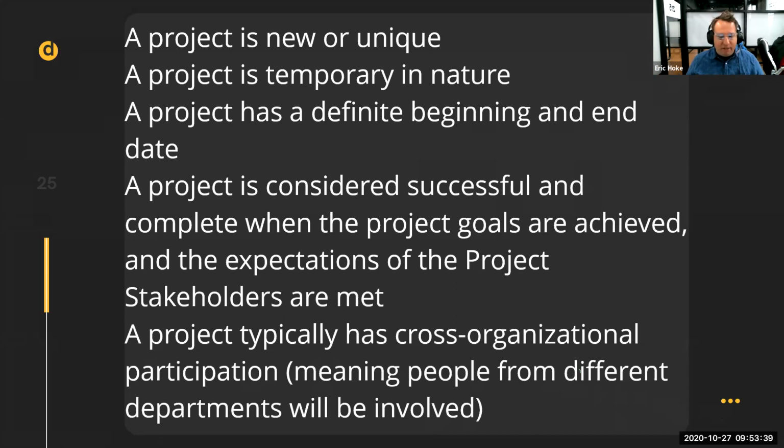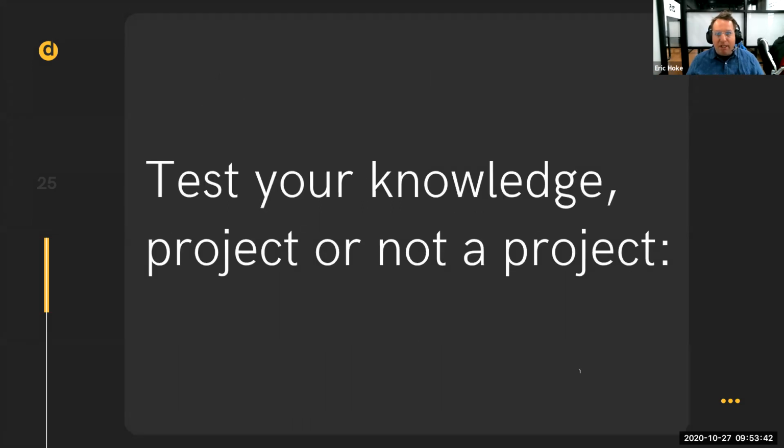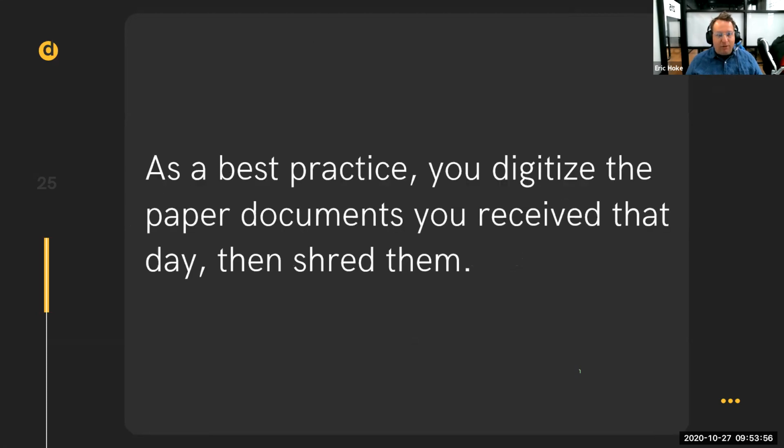All right, let's test your knowledge. I'm going to need your help here, Hannah. To your knowledge, project or not a project? If it's a project, you give me a green check. If it's not a project, you give me a red X. So as a best practice, you digitize the paper documents you receive that day, then shred them. Green check if it's a project, red X if it is not a project.